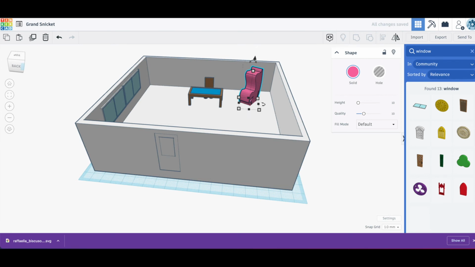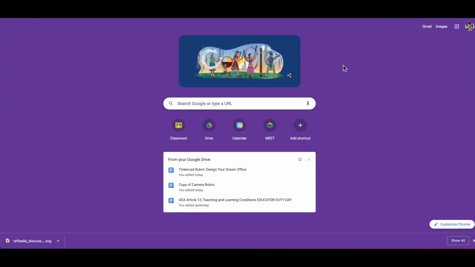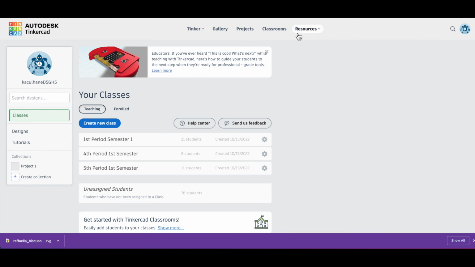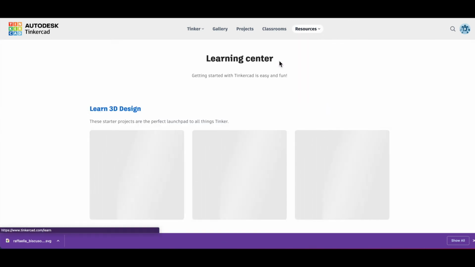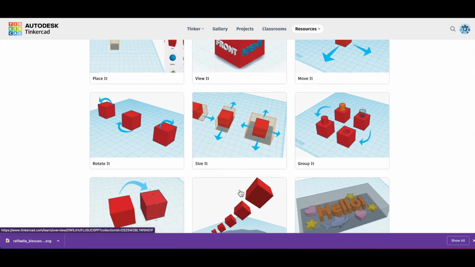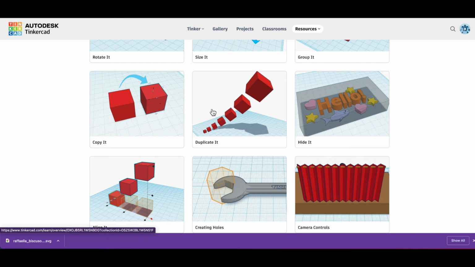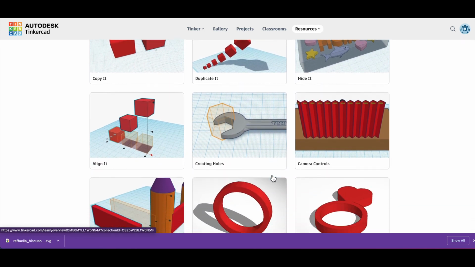If you forget how to do something, just open up a new Tinkercad tab. Click on Resources, go back to your Learning Center. And if you don't know how to align something, or you don't know how to make a hole, or copy something, go back in and look at these because they're going to help you.